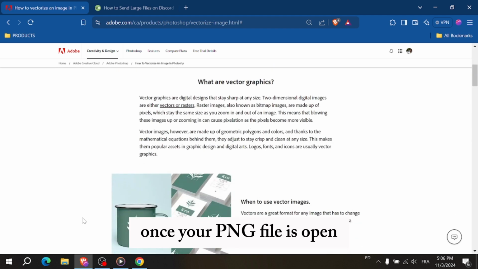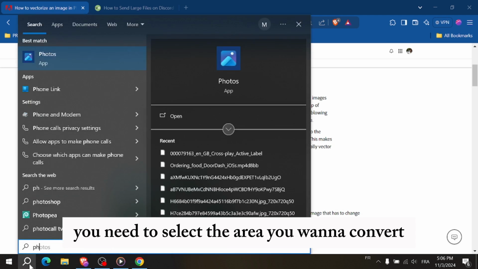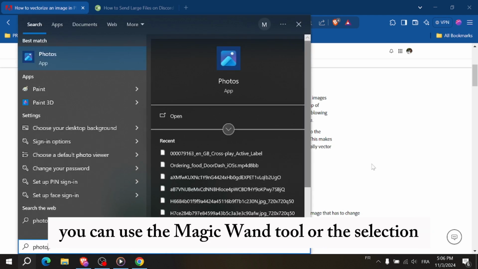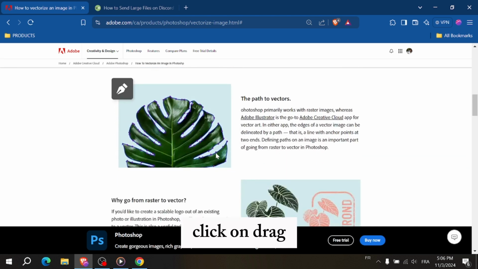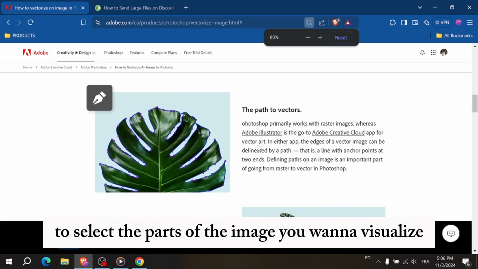Once your PNG file is open, you need to select the area you want to convert. You can use the Magic Wand tool or the Quick Selection tool from the toolbar on the left. Click and drag to select the parts of the image you want to vectorize.